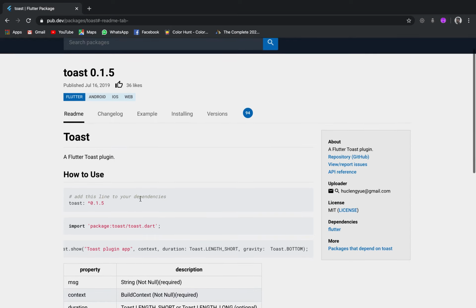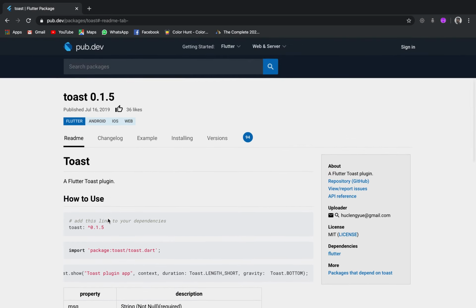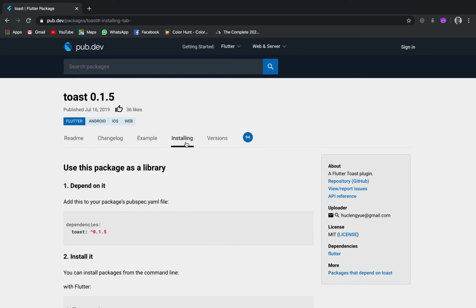Okay, so now you can see over here it is written how to use, and then the first thing is this toast colon and then a sign, then 0.1.5. This is basically the line to install this dependency in our project. Now in most of the extensions, how to download is not written over here, so you can also find it in the installing section. Okay, so I'll just copy it from here.